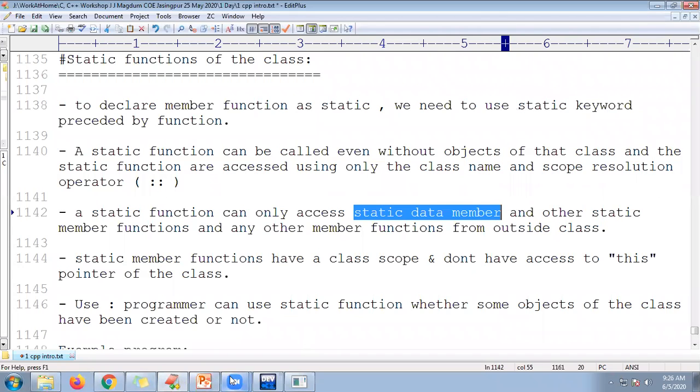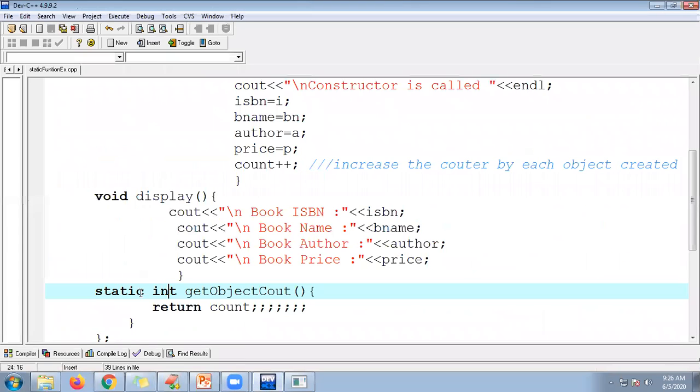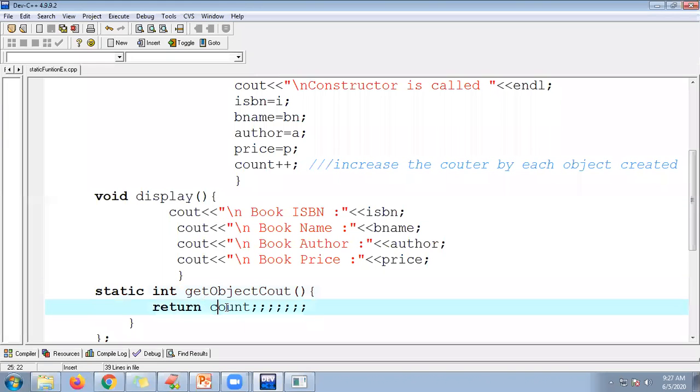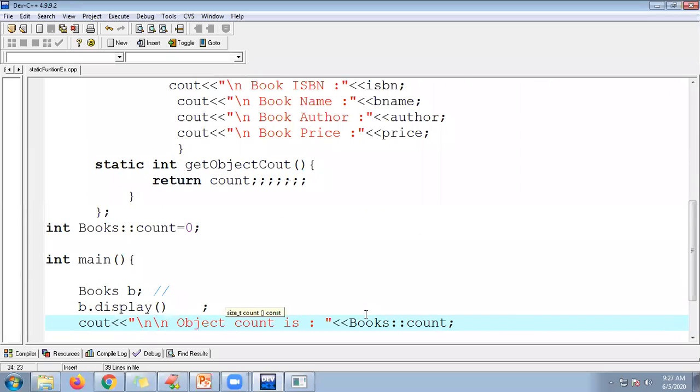You can see here, let me prove that point also. Get object count. What is the get object count function? Is it static or instance? Static function. Why? Because its signature is preceded by the static keyword, right? So now here directly I try to show the number of object count, but I want to call this function.